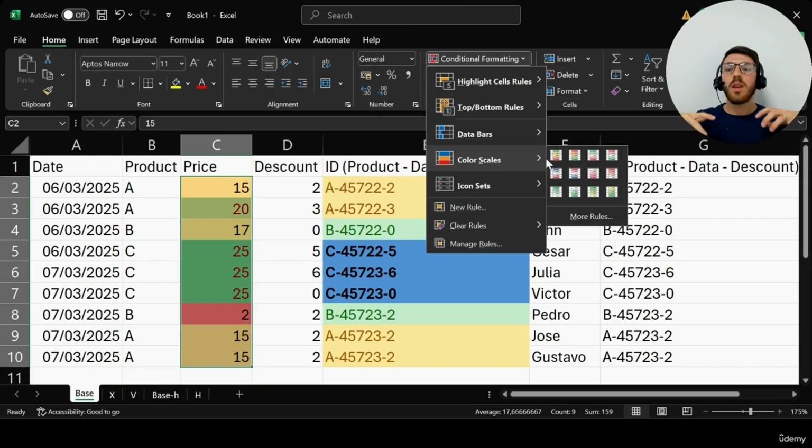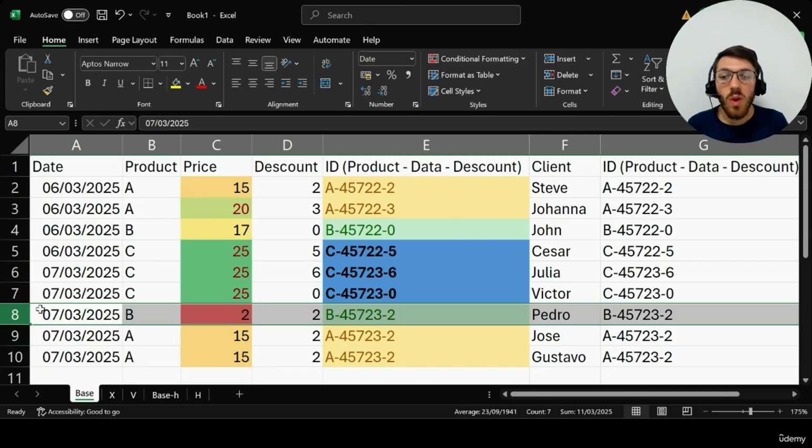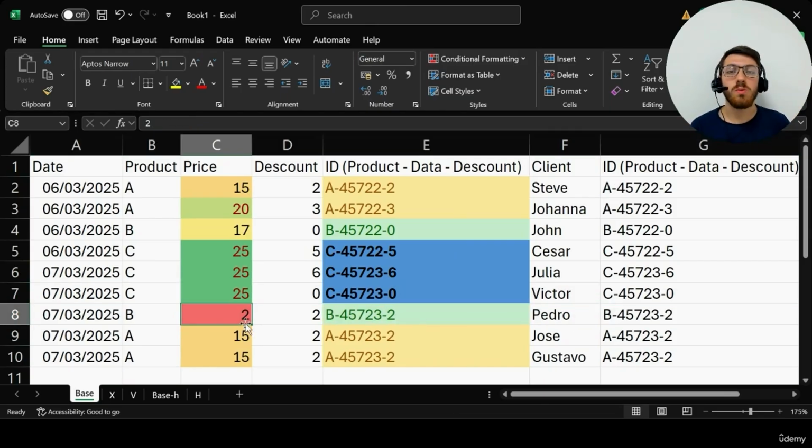This one gives you a range between red and green of values. So basically, your minimum value will be red, a very intense red, and accordingly as it increases, it will give you green. As you can see here, 2 is our minimum value, so it's this way. But 25 is much higher than 2 on this one. All right, so it's going to give us green.